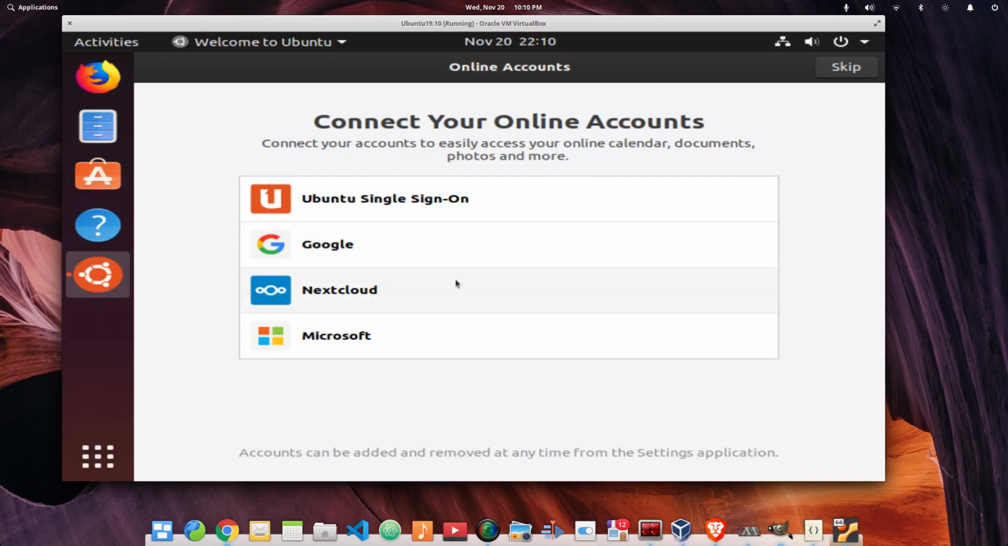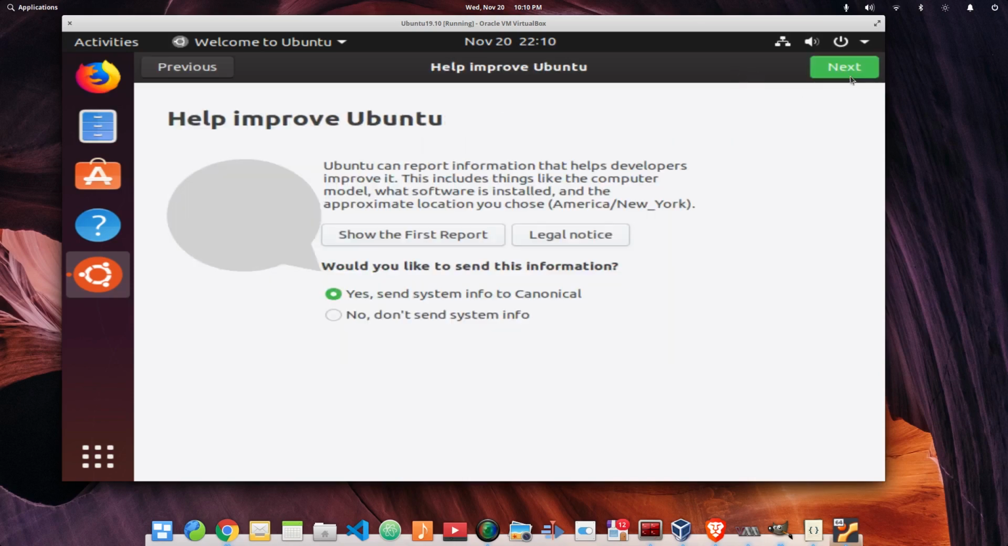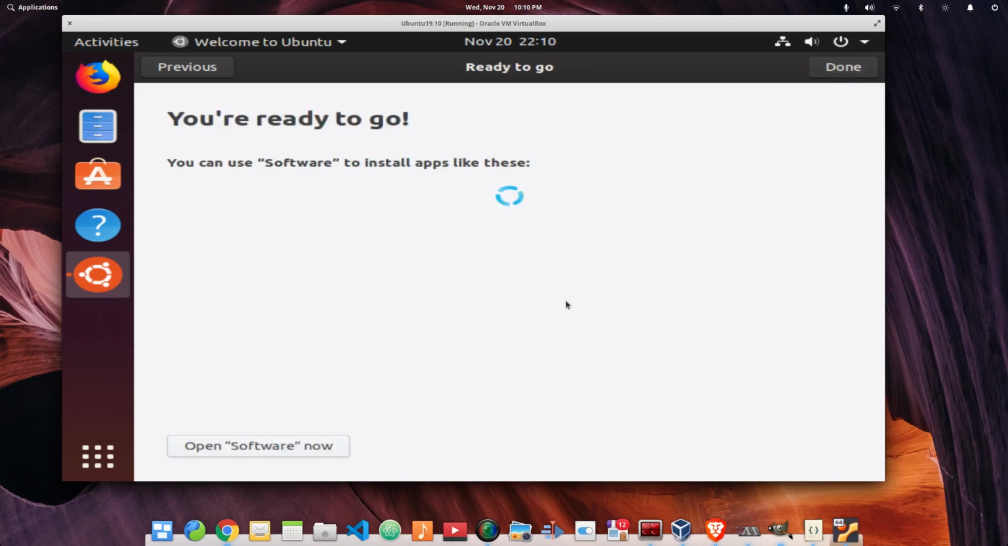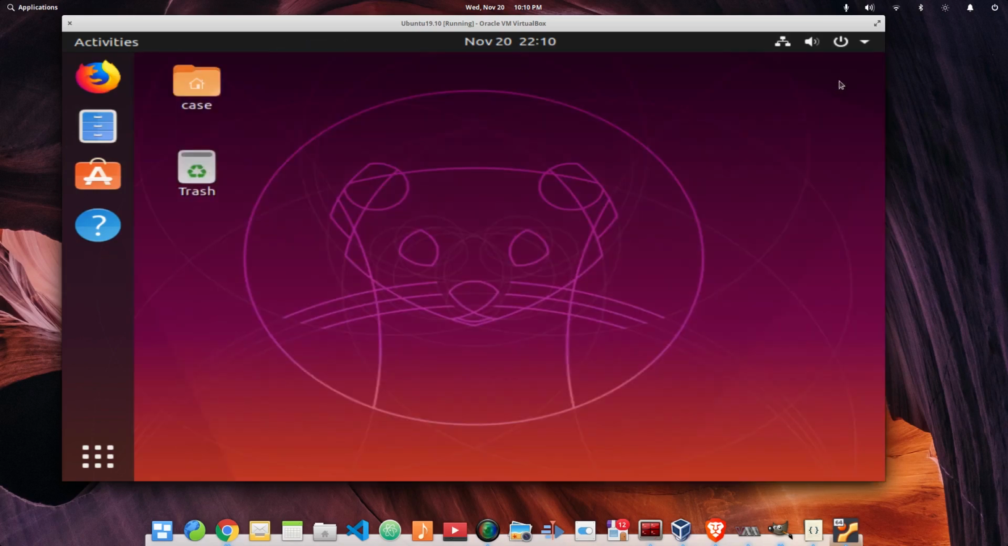Now, when you first log in, you can select these things right here. If you have an online account, you can link them up if you want to. I'm going to go ahead and skip that. And if you see this screen right here, you can choose to help improve Ubuntu. I usually say no, I don't want anyone watching me at all. And then you have location services. You can opt in or opt out. I'm going to opt out. And then you're ready to go. You can use software to install apps. And done.